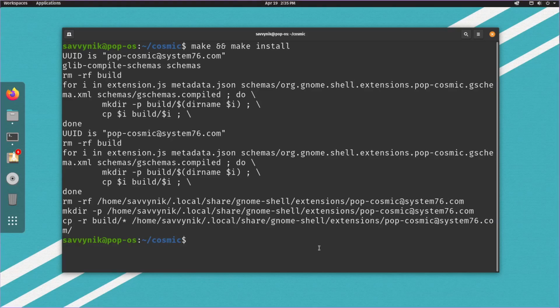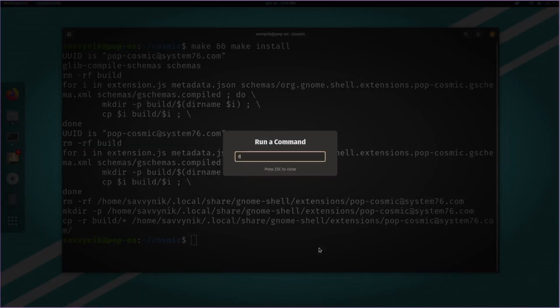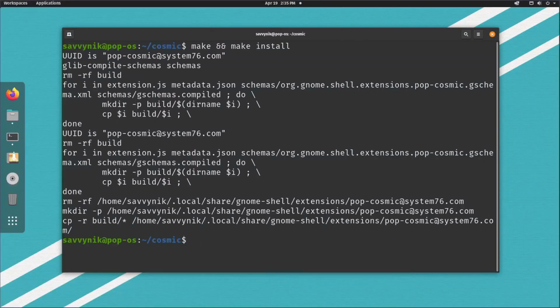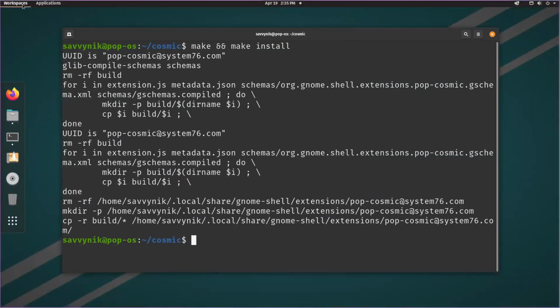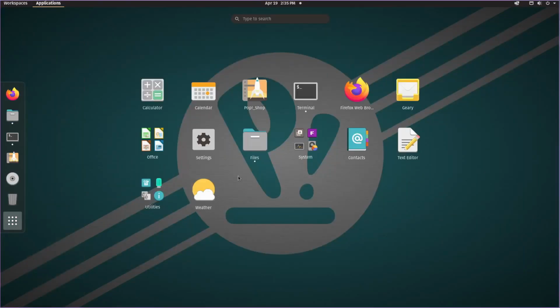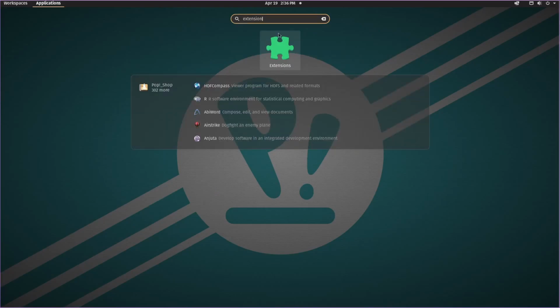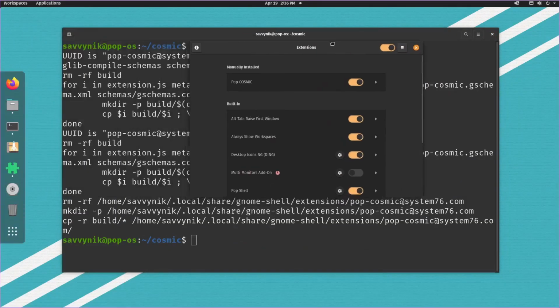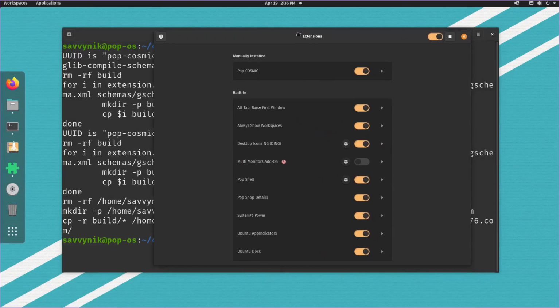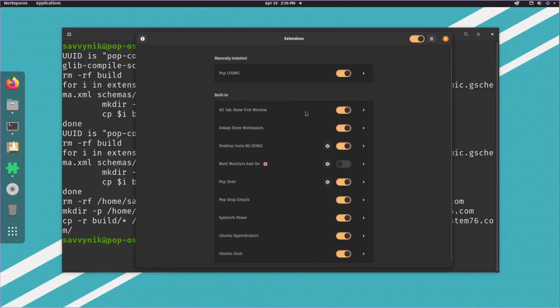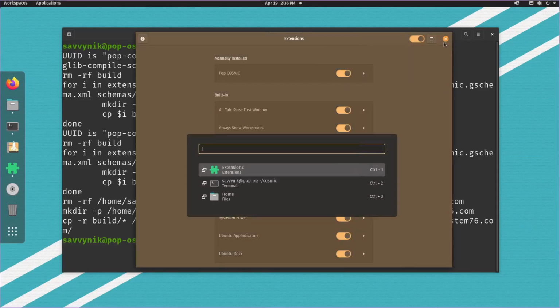The few other things, again, that you'll need to do is either restart things or Alt F2, run the R command. That will restart the GNOME shell and then make sure to enable everything because you might not actually see things until you go into applications, search for something called extensions. You'll see it. It's a little puzzle piece. And in here, make sure to enable the pop Cosmic, which was manually installed, and the Ubuntu dock, as well as the multi-monitors add-on if you do have multi-monitors. That should get things working, and you should see an environment just like mine at this point.